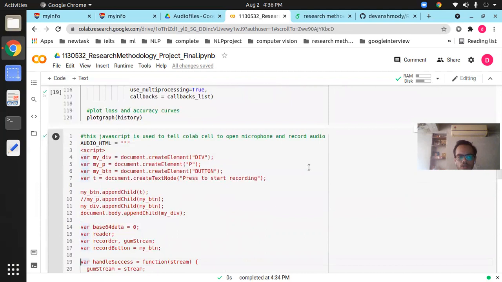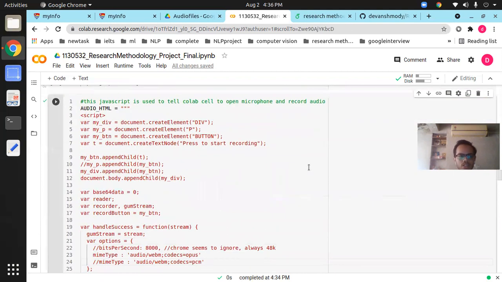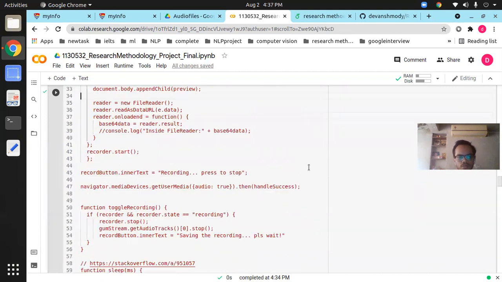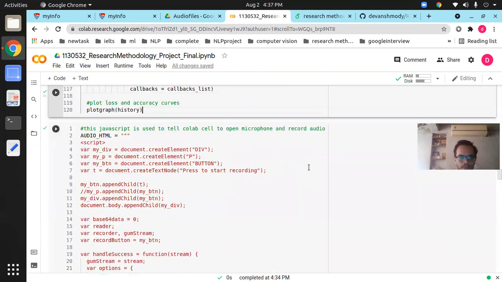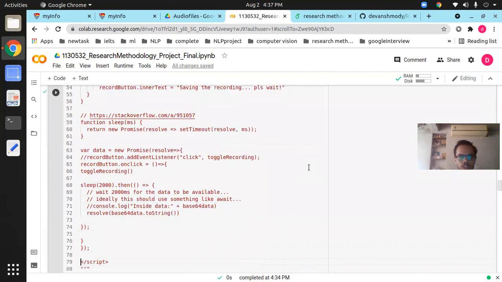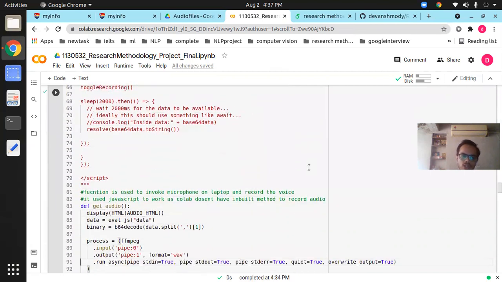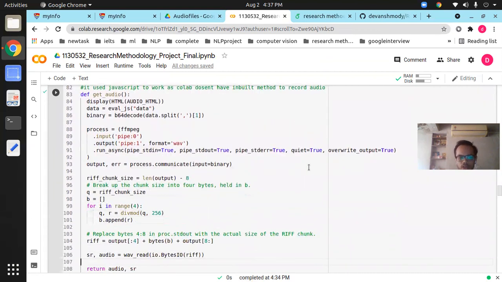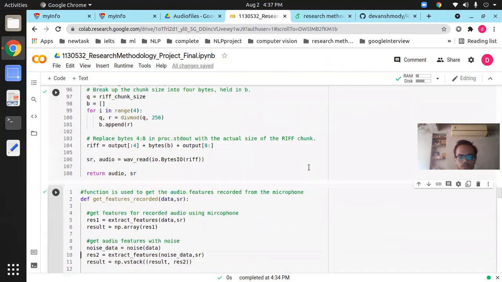Then we have this audio HTML, which tells Colab to invoke the microphone and record the audio of the user input. This is a JavaScript part which tells Colab to invoke the microphone of the user. Then we have this get audio function which first calls audio_HTML, that is the JavaScript part. Then it invokes the microphone of the user, and then we can record a voice. That's it. So again, shift enter, run this function.